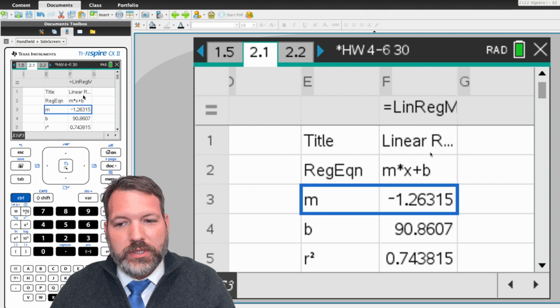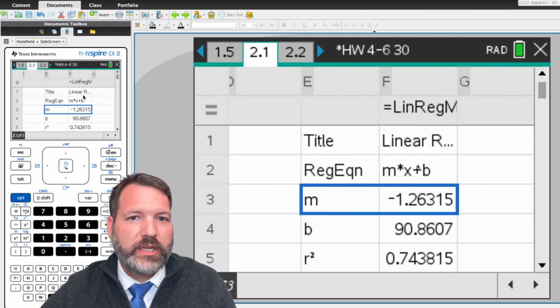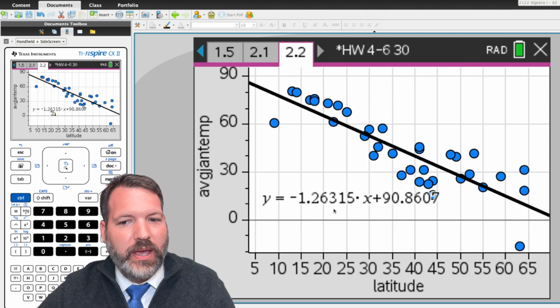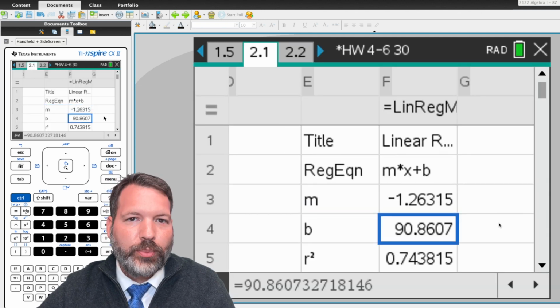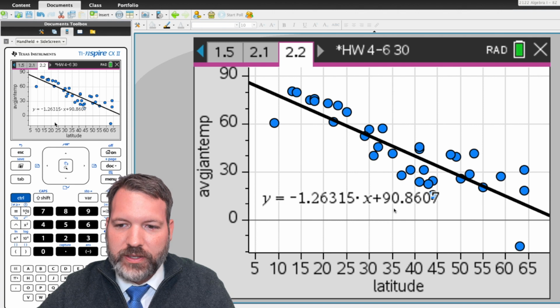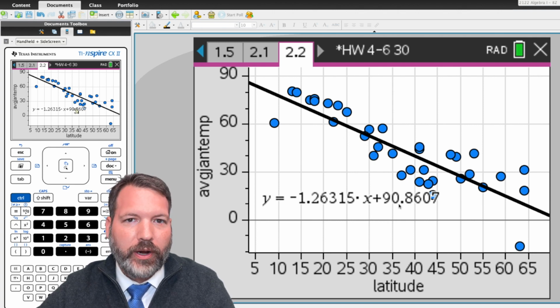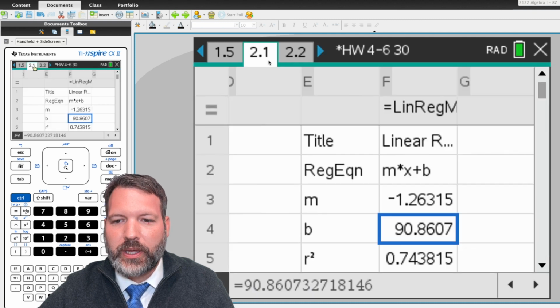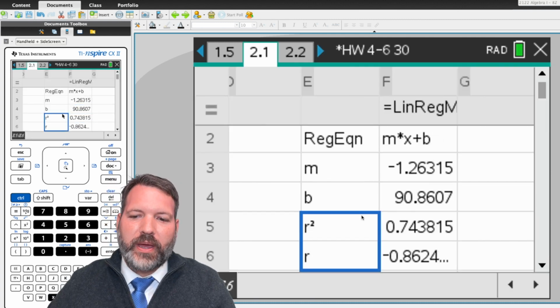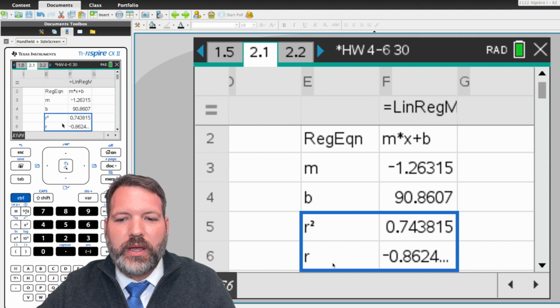And you might notice here, oh, slope, negative 1.26, which was exactly the same as the slope we saw here on our scatter plot page. Y-intercept, 90.8607, exactly the same as the y-intercept we saw here on our data and statistics tab on our scatter plot. But then we also get this other information, R squared and R.